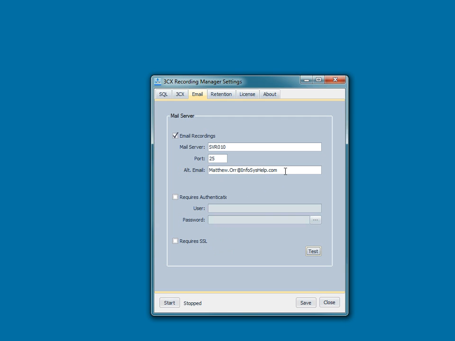But it also serves another purpose. If you want all of your recordings to be forwarded to a single email address or distribution group, then you'd want to put in that email address here. If you want recordings to be forwarded to the individual extensions that are making the recordings, then you'd leave this field blank.